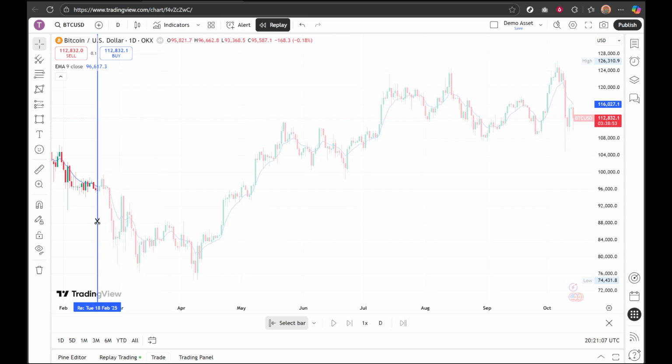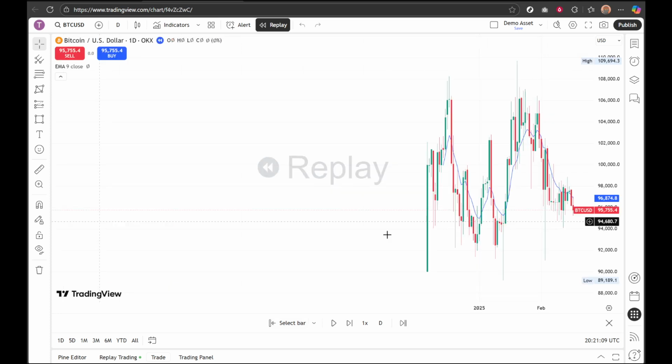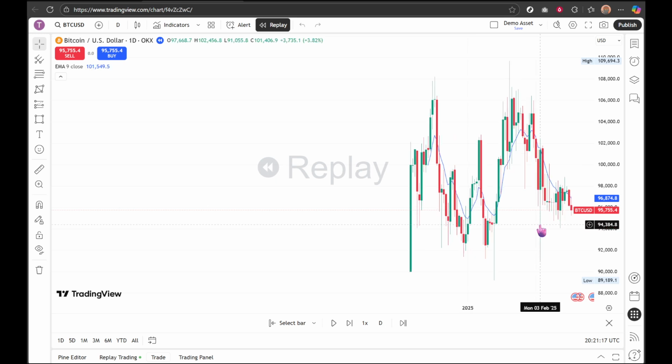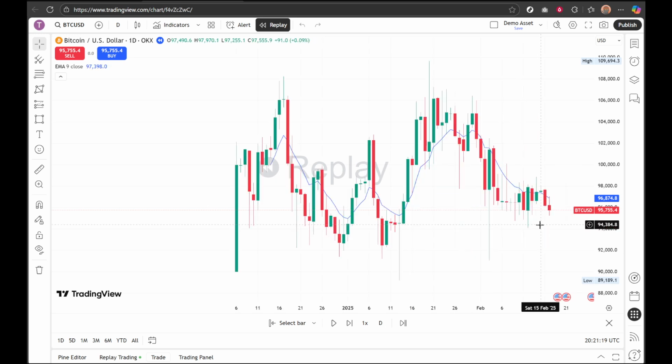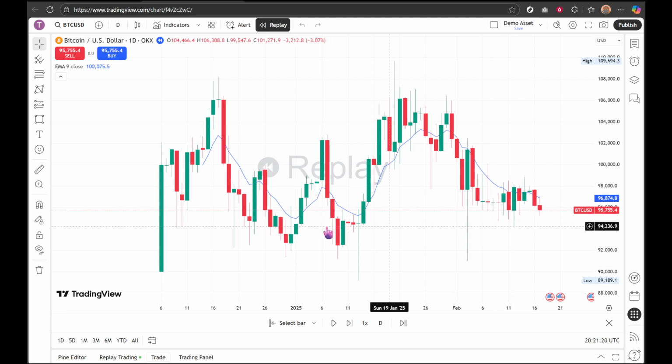Get comfortable with the controls. Use play to let candles print automatically, pause to stop, and the step buttons to move forward one bar at a time. Adjust the speed so it's fast enough to keep momentum, but slow enough to think clearly. Many traders start at 1x or 2x and speed up once they're in a groove. Remember that the time frame you're on affects how fast market structure develops, so adapt your speed accordingly.